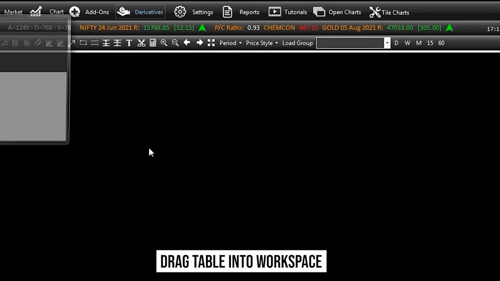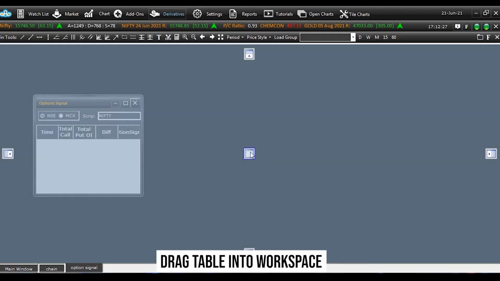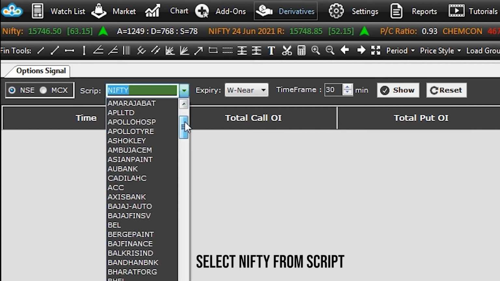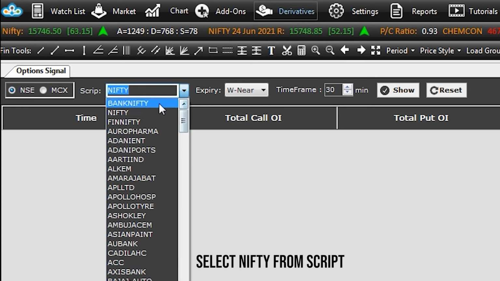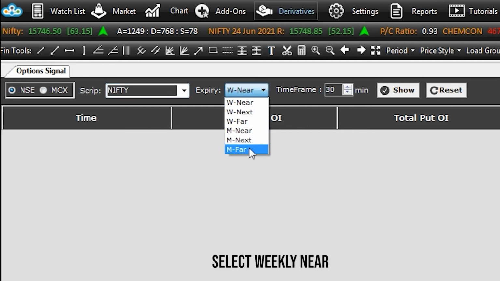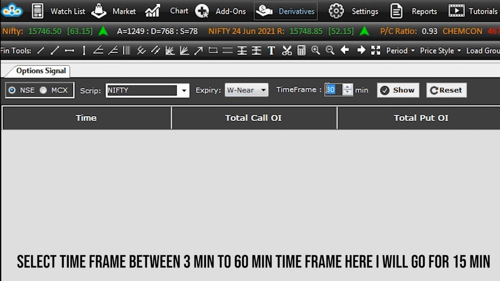This is option signal. I will dock it on the workspace. Here you can select the script. I will select Nifty. You can select your expiry instrument. I will select weekly near, and you can select your time frame. We have time frames from 3 minute to 60 minute.